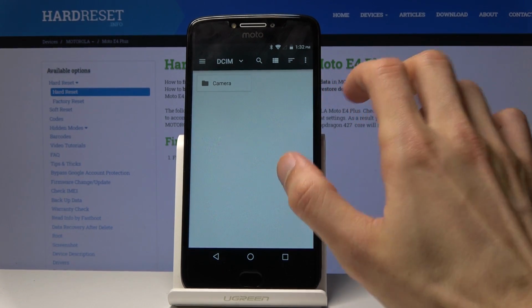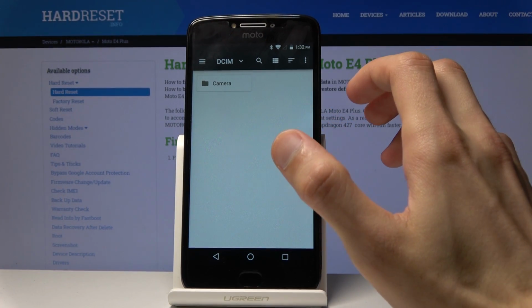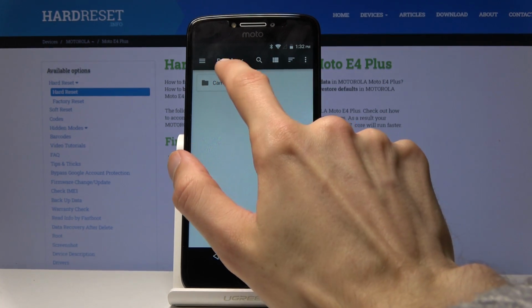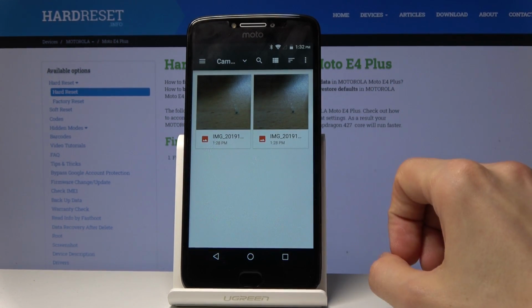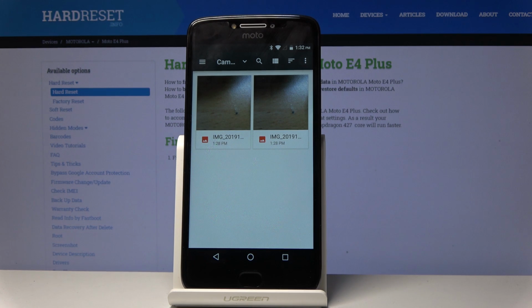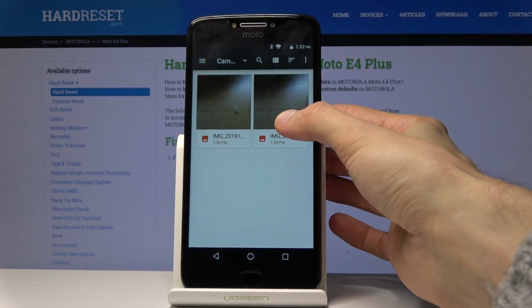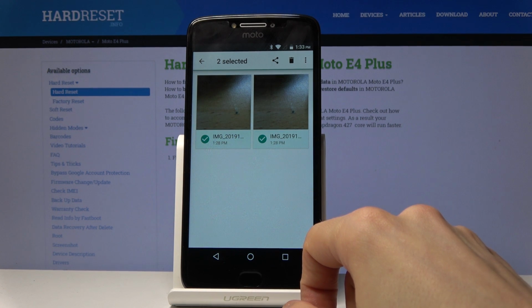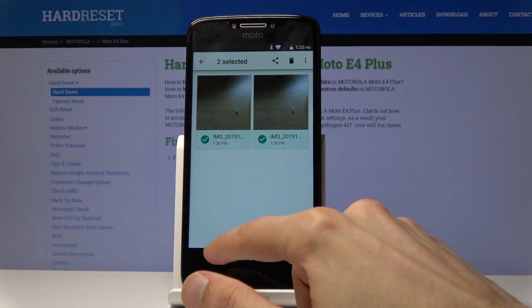So go into the folder that you have your files located at. For me, the photos are located under DCIM, so I'm gonna go here, and then under Camera I'll find the two photos that I want to move. There's two ways you could do it. Number one, you can just hold it like so, and you can see that it's now selected, and then just tap on additional ones to select more.